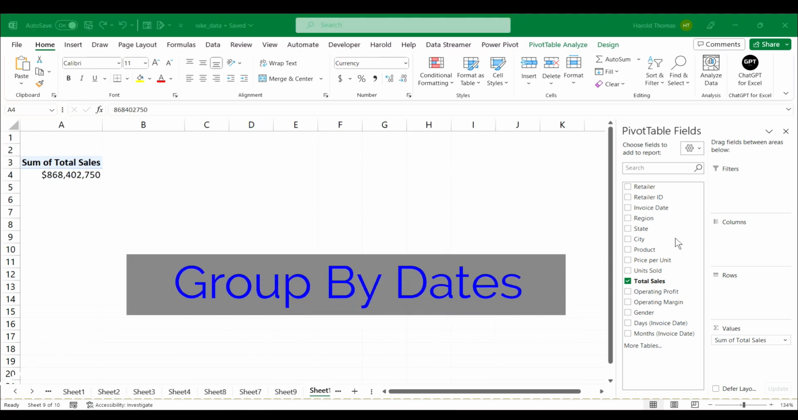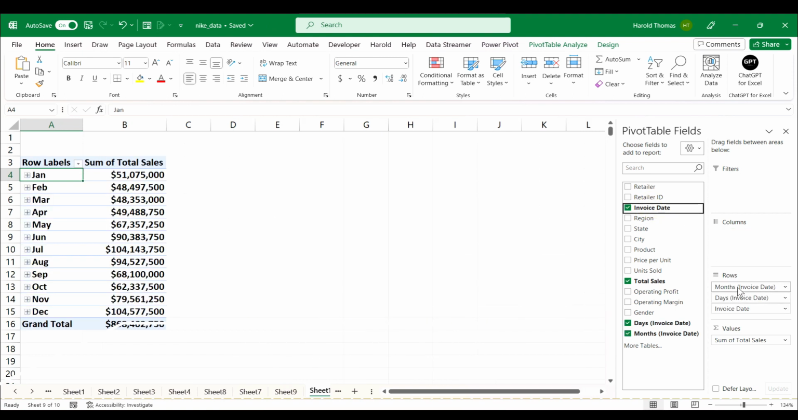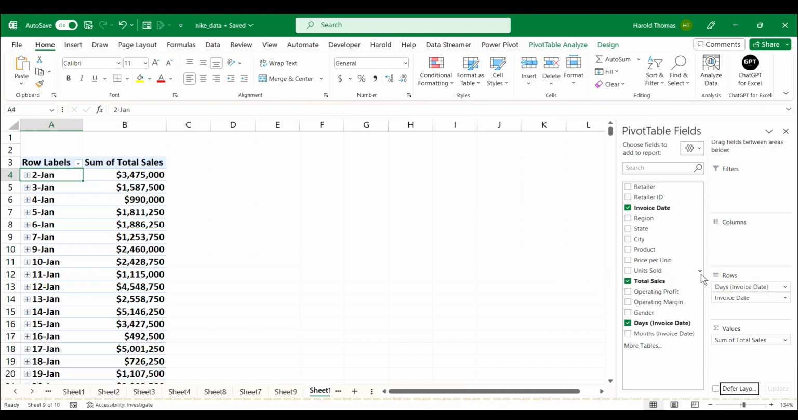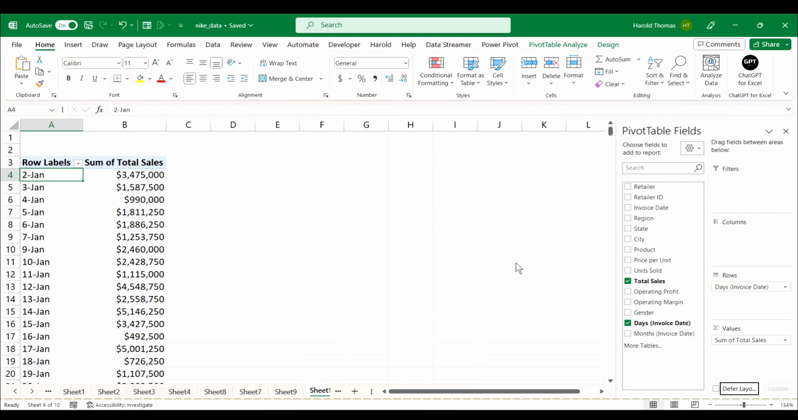Let's say I have dates for all these orders and I want to display sales in 5-day intervals. Excel will let me do months and days easily just by dragging invoice date into the pivot table field rows. Here it broke them down by months. To get to 5-day intervals, I will do some grouping. First, remove months and invoice date from the pivot table fields. This should leave you with just days and sales amounts.